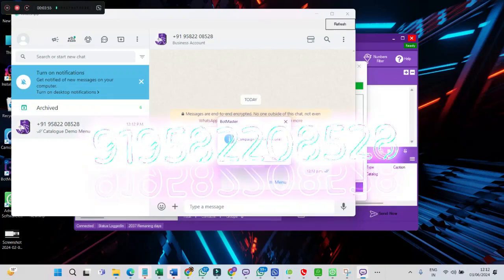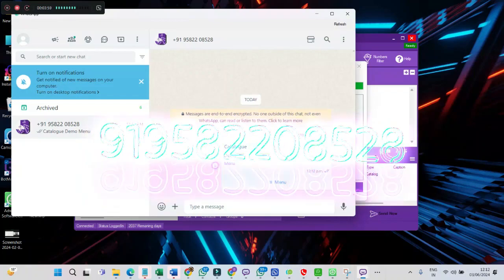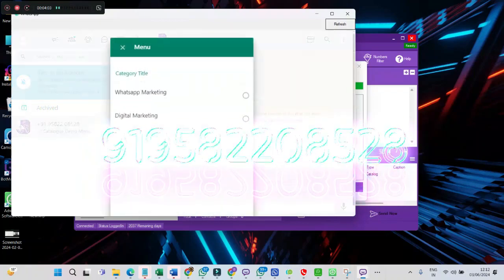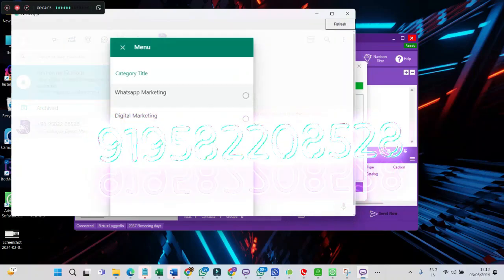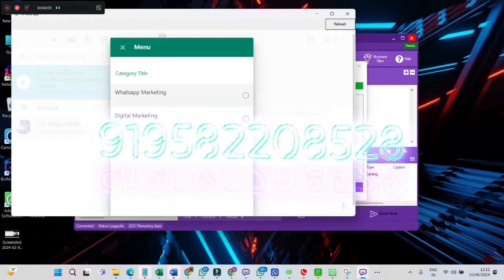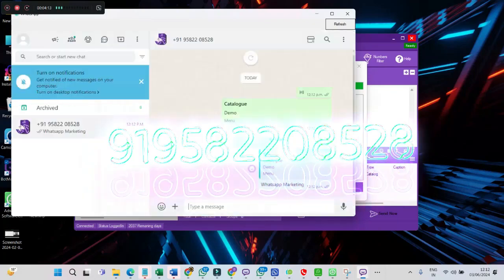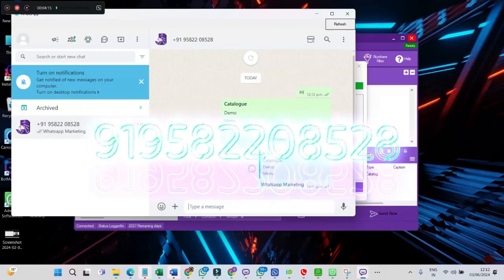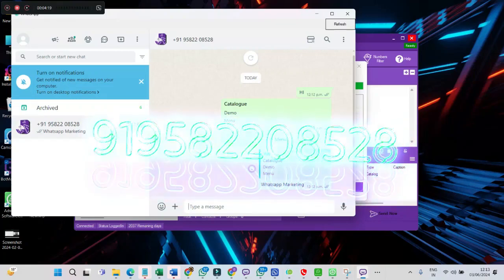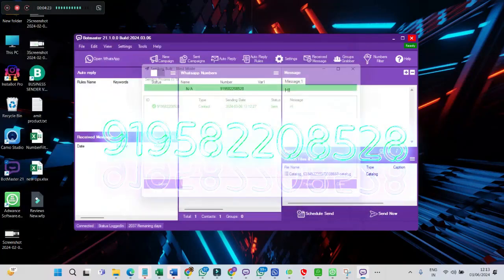And the most important thing, it can also be used on mobile, not only in web view. Whatever your customer selects, interested, not interested, option 1, option 2, option 3, they can choose it. Like that you can also create a chatbot for getting replies from your customer. So like that you can send a catalog.